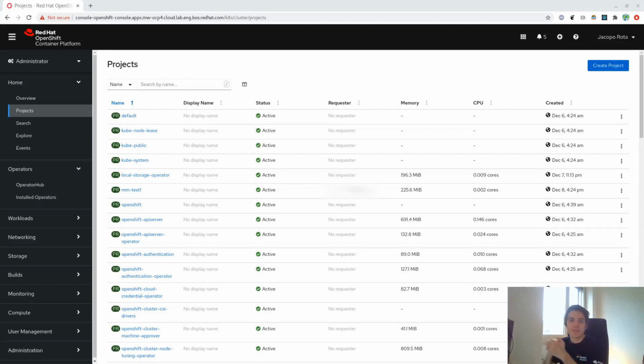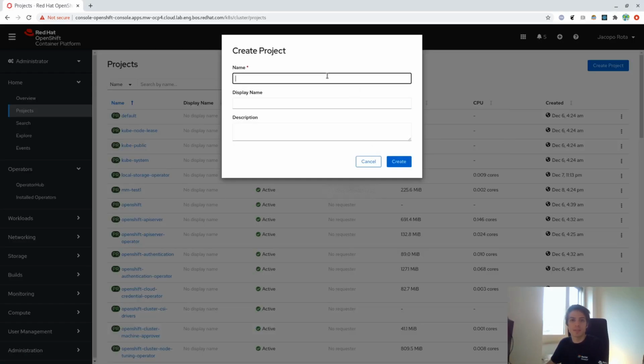Hi, this is the second part of the integration between Kogito and TrustyAI. We are going to talk about the setup of our OpenShift cluster. So let's first of all create a project that we call my-trusty-demo.